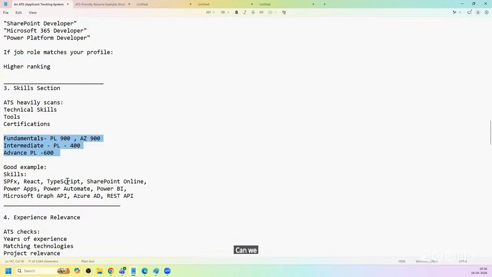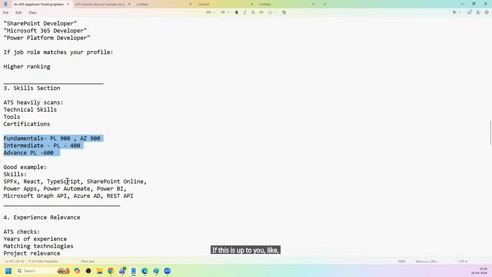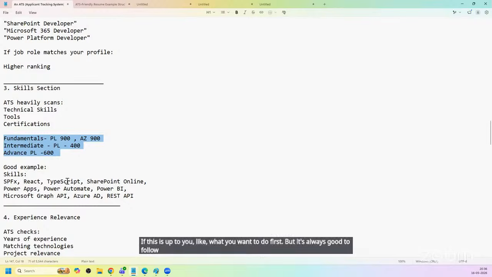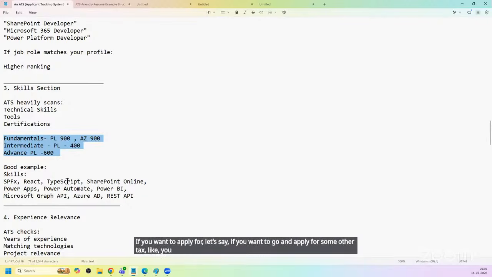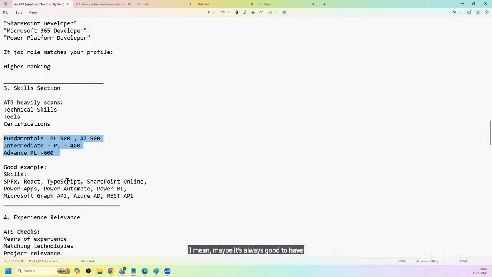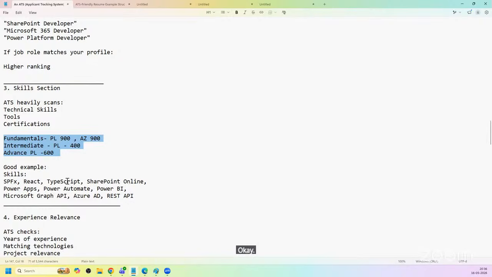Can we do direct intermediate level? Yes, there's no restriction to that. You don't have to follow the hierarchy, it's up to you what you want to do first. But it's always good to follow a chain, because if you want to apply for other tags like Microsoft MVP or MCT in future, it's always good to have that hierarchy. But you can always go and do it directly.